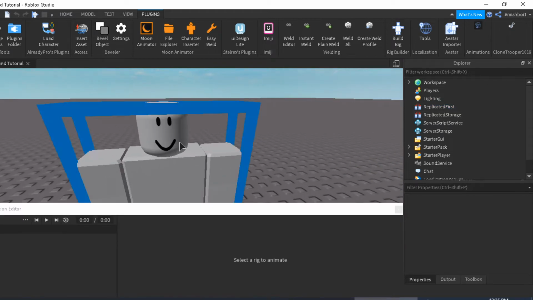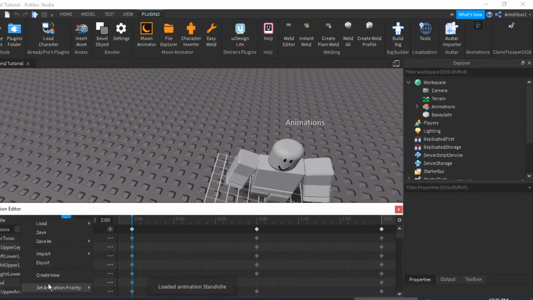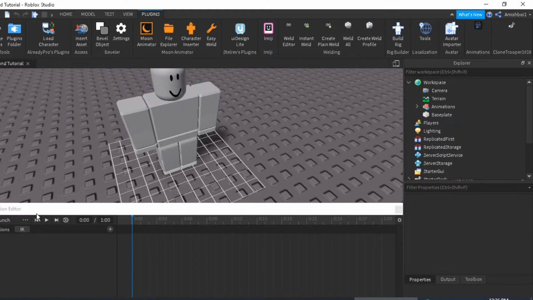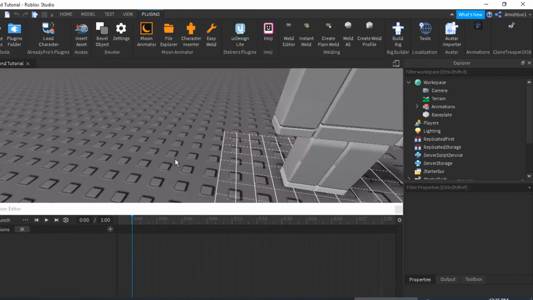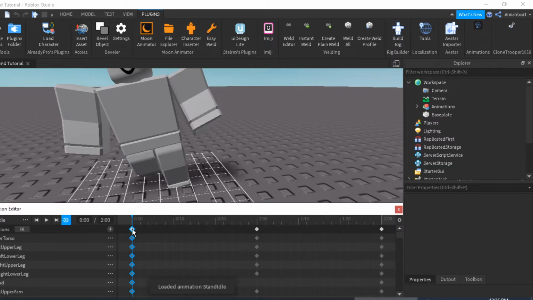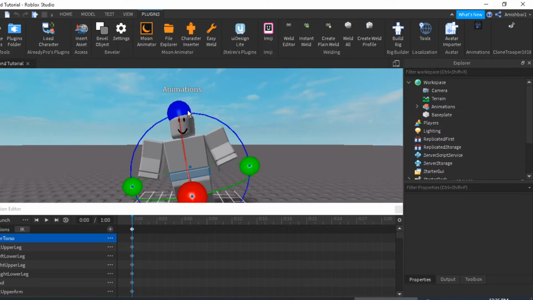So first we need to make an animation. So we're gonna create a new animation. I will name it right punch. We need to make sure the animation priority is idle. And what we can do is we can save real quick, load in the stand idle, and copy this keyframe. And we go back and paste it here. And we can work off of this.